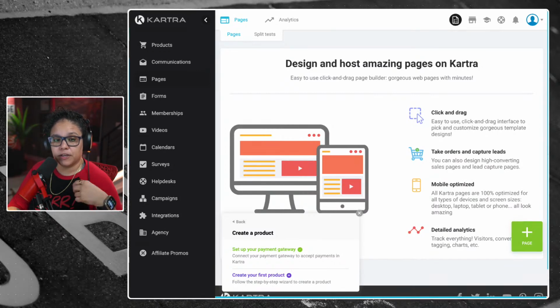Now, one of the things that I did learn so far is that the maximum video size, and this is a difference because I didn't come across this with Kajabi, the maximum video size that you can upload to Kartra is 999 megabytes. So right under 1 gig.